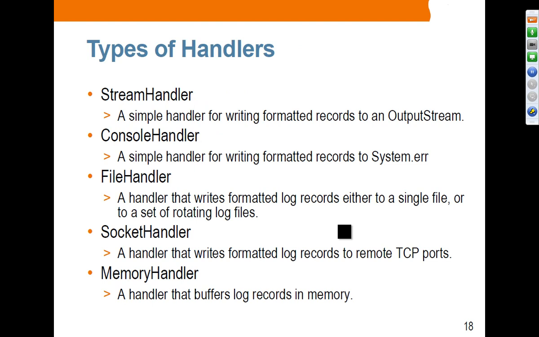These are the types of handlers, by the way: stream handler, console handler, file handler, socket handler, and memory handler. These types of handlers are pre-configured with a particular formatter. Stream handler is a simple handler for writing formatted records to an output stream. Console handler is for writing formatted records to the system error device. File handler writes to a file, and socket handler sends records through a socket. Memory handler writes records in memory.